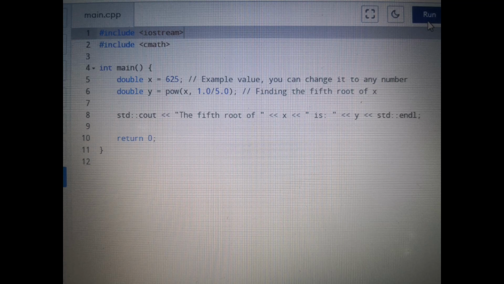For the output result, we have std::cout << "The fifth root of " << x << " is " << y << std::endl. This line outputs the result to the console and prints the original value of x, then the string "is", and finally the calculated fifth root, y.